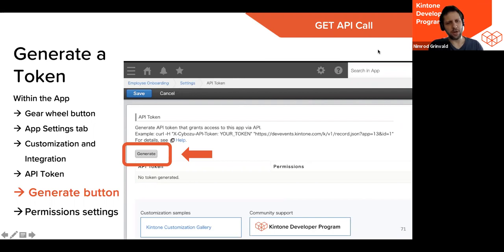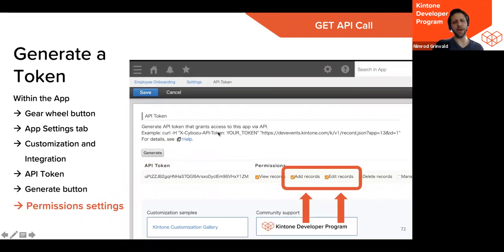To do that, you click generate. You'll click generate and you'll be presented with an API token. It's a long alphanumeric string, and you'll actually specify what kind of permissions you want to give this API token. So in other words, how many locks does this key open? And the ones that you're going to want to make sure to add are the add records and edit records permissions. Okay.